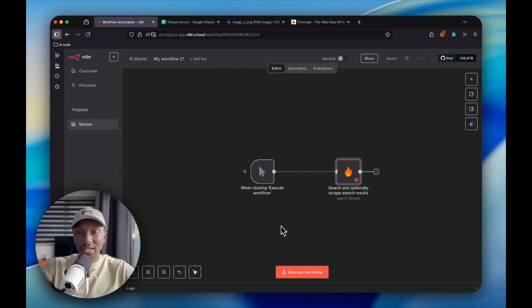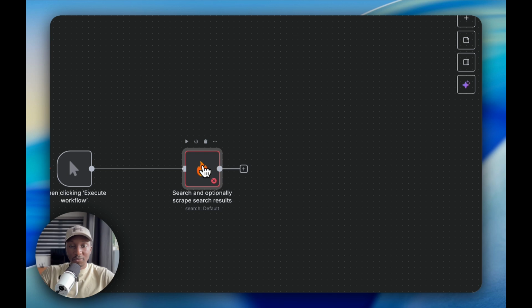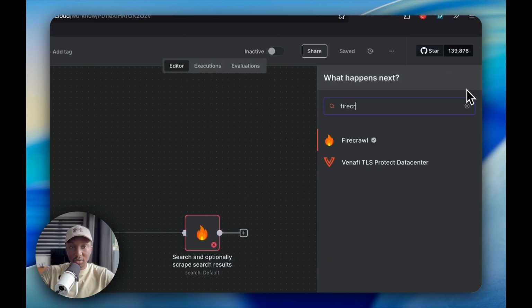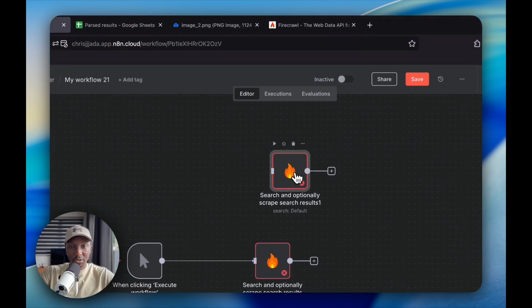How to initiate Firecrawl inside of n8n with your API keys. First of all, we're going to have to add this node for Firecrawl. All you need to do is just search for Firecrawl. Once you've added Firecrawl, you're going to see that it's here.